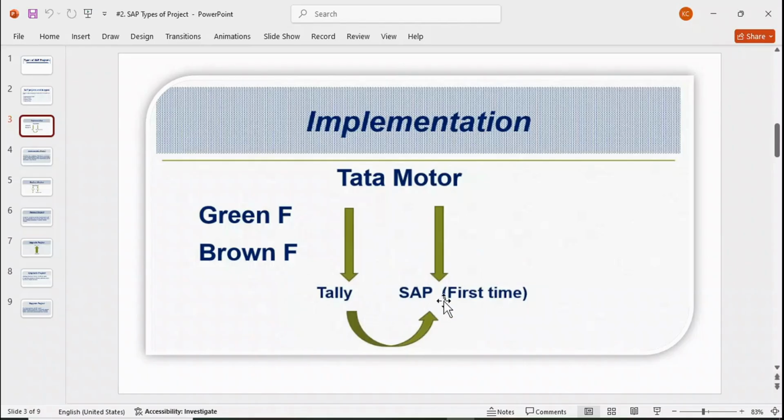Now, if a legacy system is there, then what will happen, guys? Then data migration will take place. Data migration means lots of data are there here in Tally. Once SAP is implemented, of course, the client will request that lots of data are there in Tally and they need certain data here in SAP also. So we have to go for data migration. Data will be migrated from the legacy system to the SAP system.